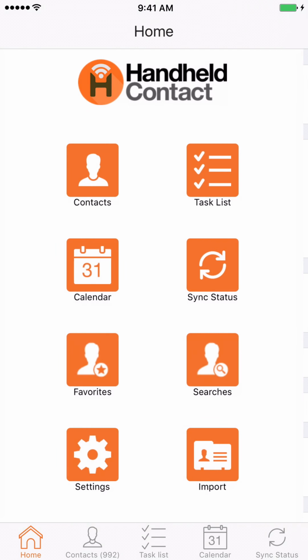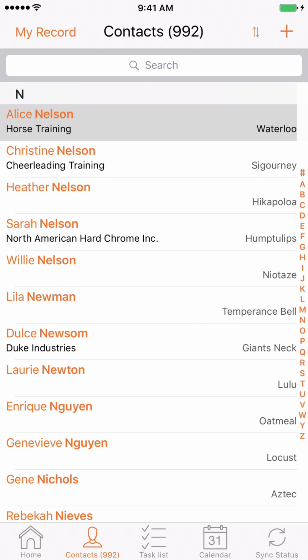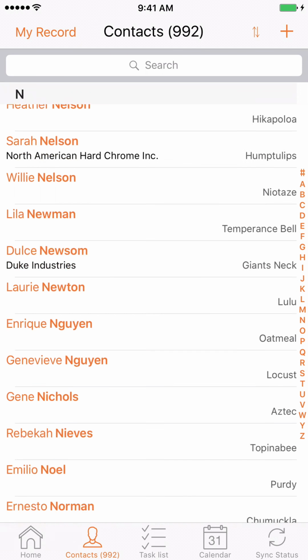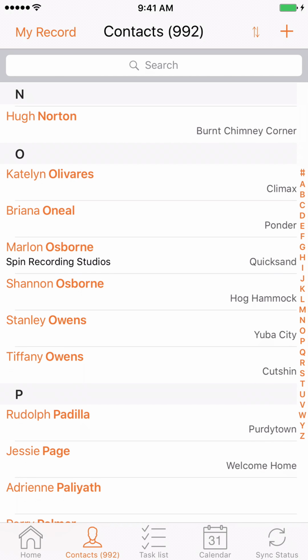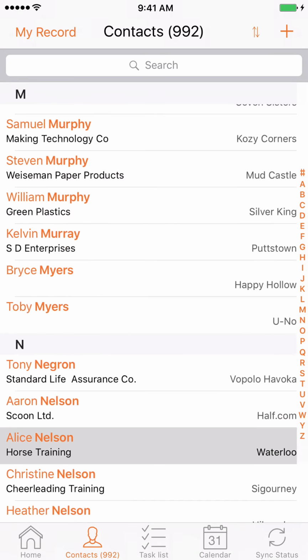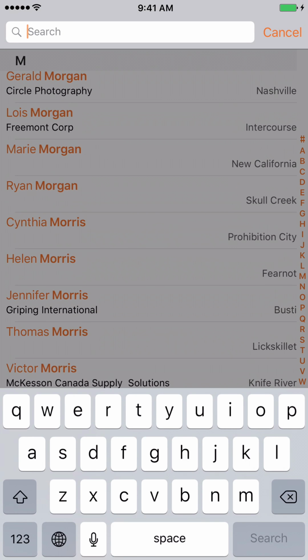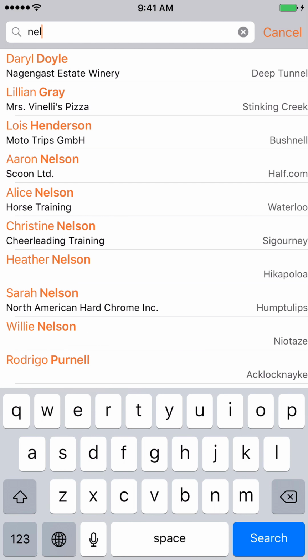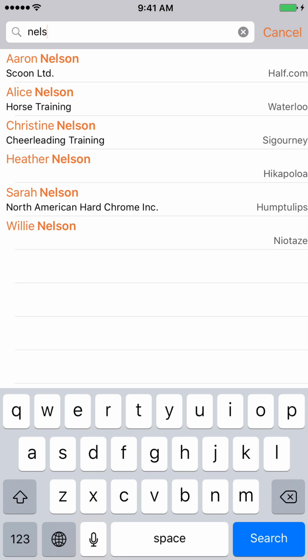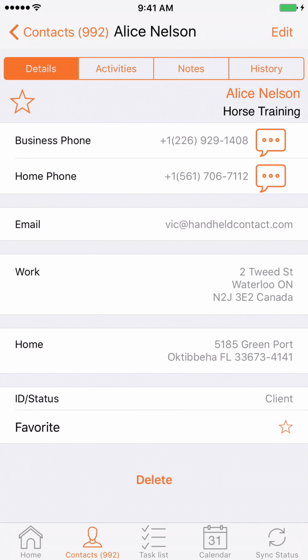So now let's take a look at the contacts. So here I have all my contacts in Act. I'm syncing 992 with this test database. I will just open up, I will search for Nelson. It's Alice Nelson that I'm looking for.